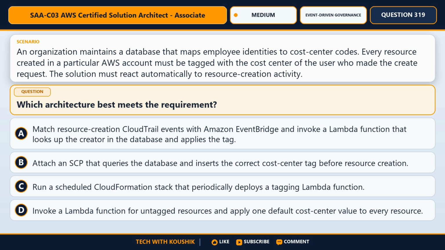Option A. Match resource creation CloudTrail events with Amazon EventBridge and invoke a Lambda function that looks up the creator in the database and applies the tag. Option B. Attach an SCP that queries the database and inserts the correct cost center tag before resource creation. Option C. Run a scheduled CloudFormation stack that periodically deploys a tagging Lambda function. Option D. Invoke a Lambda function for untagged resources and apply one default cost center value to every resource.